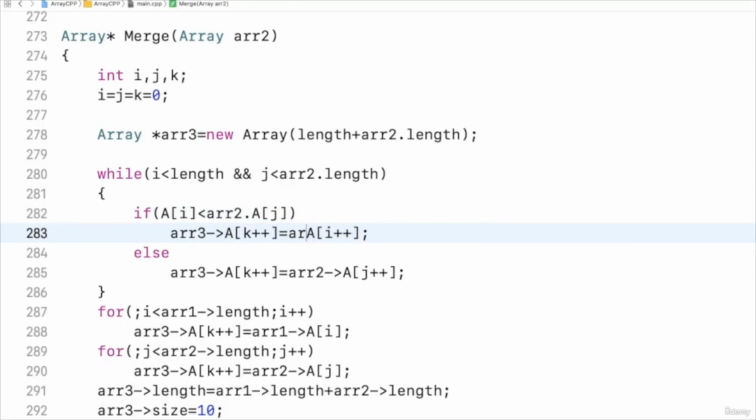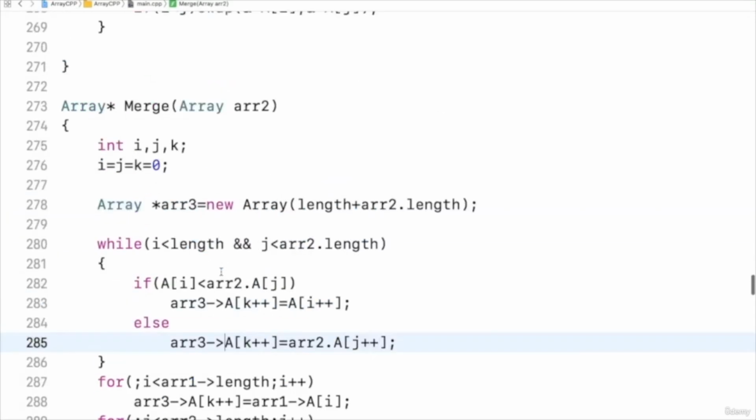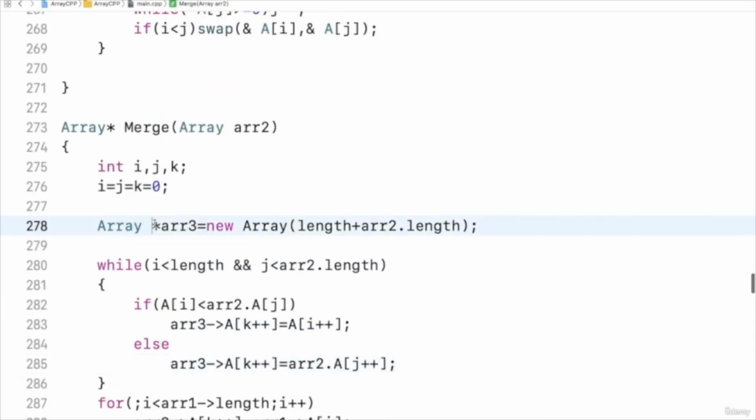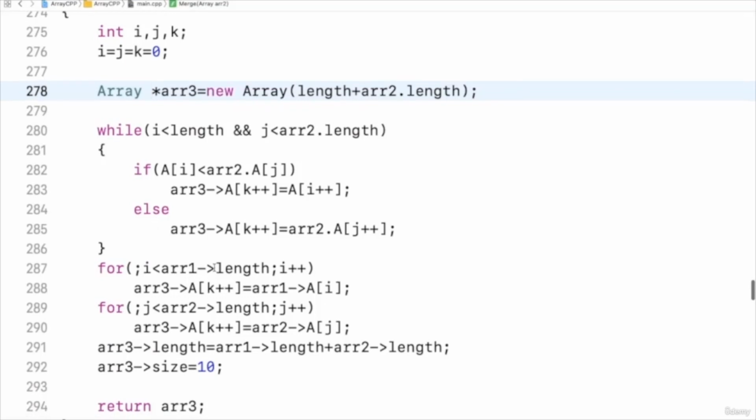This I will remove. Then second array, it should be dot. Third array, it should be arrow because it's a pointer. I have taken a pointer. Then first array, I have modified it. Then this one, remove this membership.